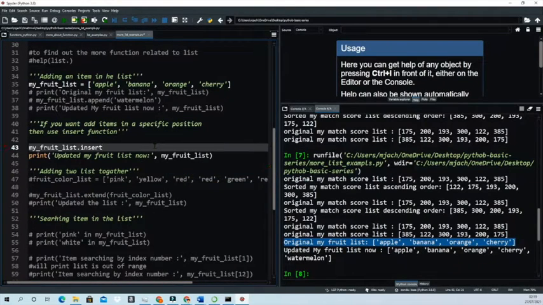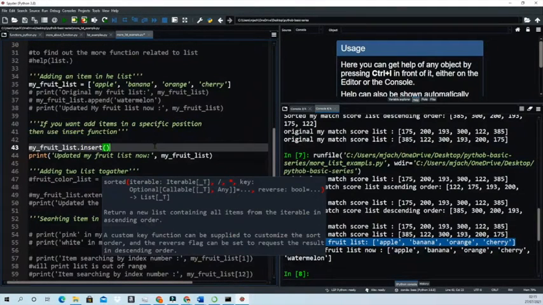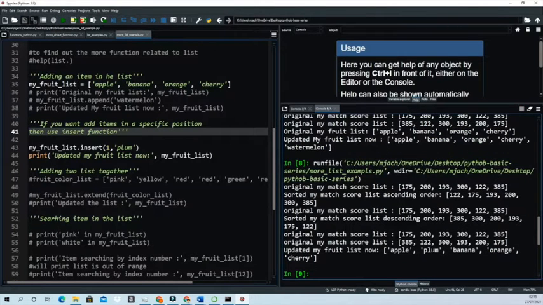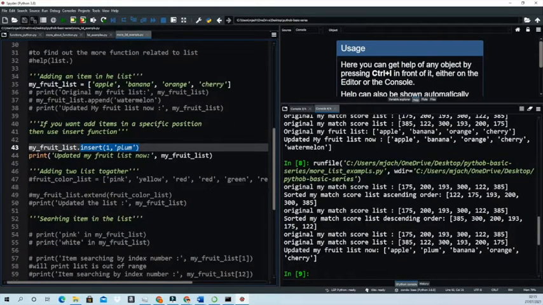So here's the insert method, and as you can see, you give it the position number, 1, then a comma, and then the name of the item. Let's say I want to put another fruit, plum. And now the updated list, position number 1, you see plum has been added. So 0, 1, position number 1, the plum has been added. This is how you use the insert method when you want to add something at a specific location.